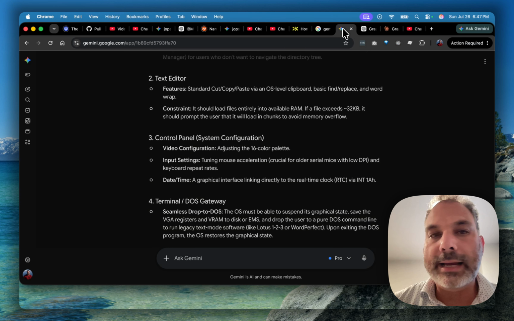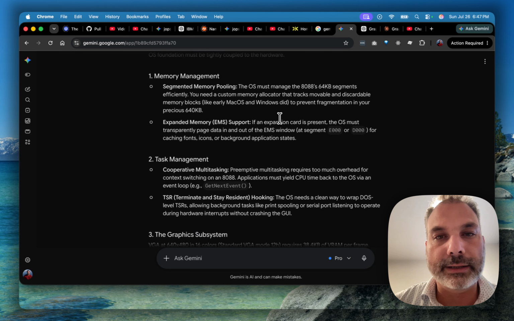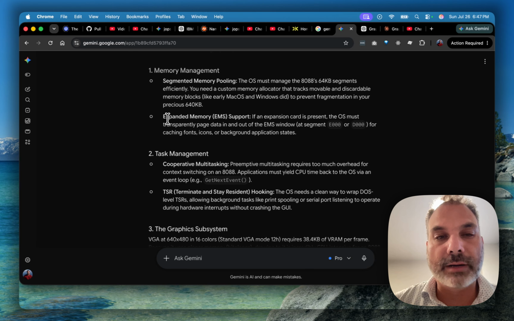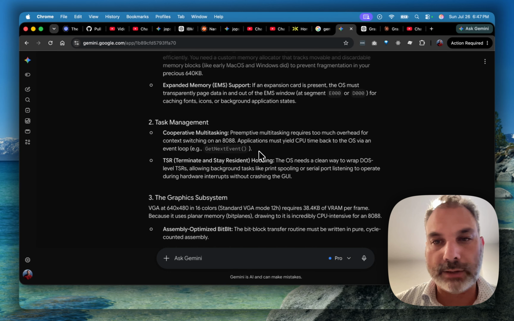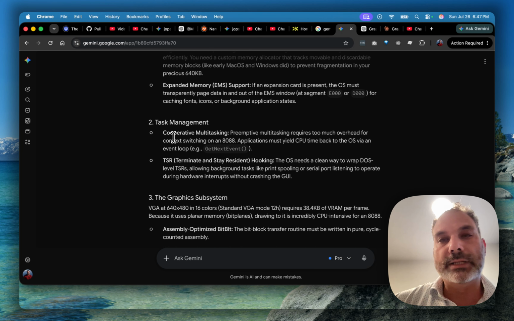So I asked Gemini first, and Gemini gave me some details about the memory management, which gave me insight into 8088's 64 kilobyte segments, like the memory segmentation that it does. It recommended expanded memory support, which might be interesting to do later on. Right now, I don't have a need for that.